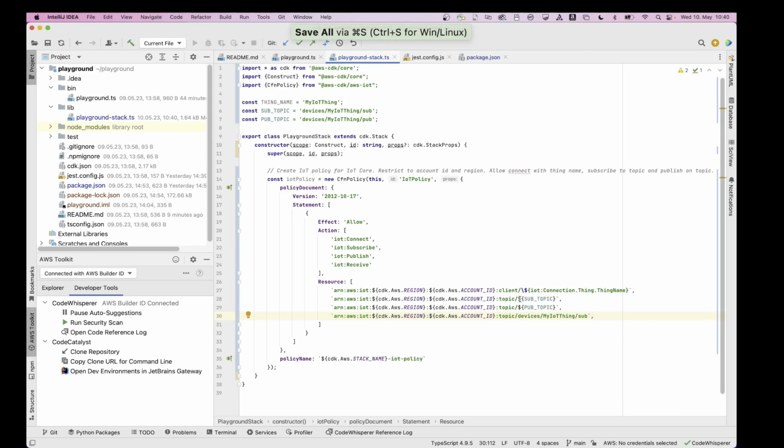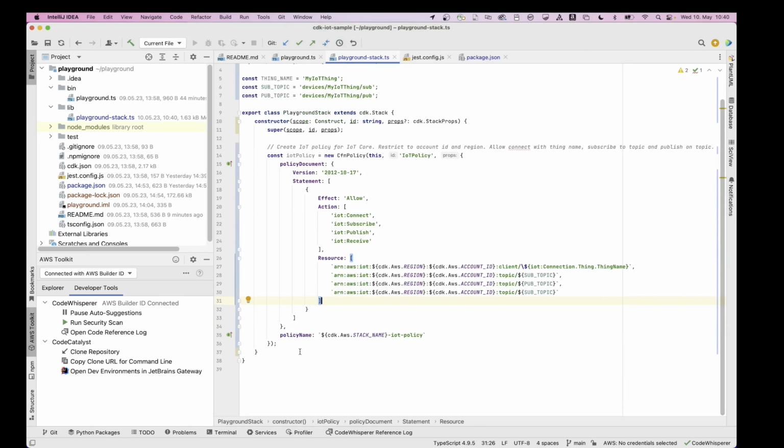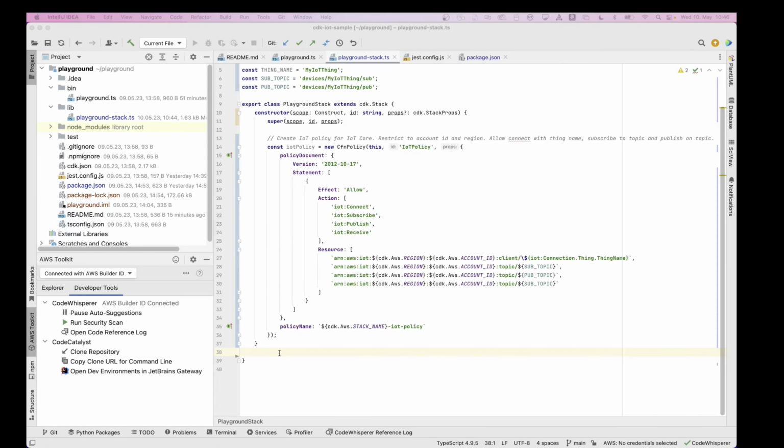I think here, of course, we could go subscribe topic because it's probably better. And this is our IoT policy. So this right now looks actually quite good. Of course, it couldn't come up with it fully alone. We needed to help a little bit, but it's still looking good. Let's also, as a next step, we're going to have to create our IoT rule.